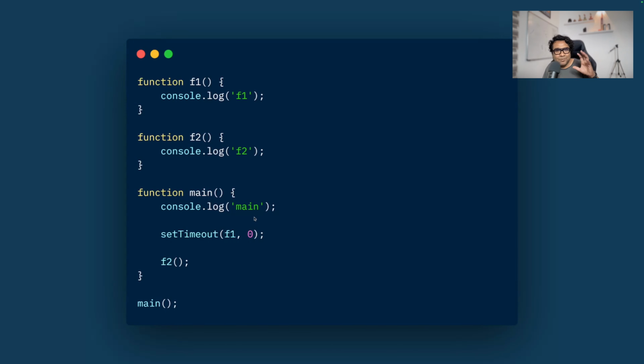Correct? That's a callback function. Which one is a callback function here? Is console.log a callback function? No, this is not a function. Is main having a callback function? No, main is not taking any other function as an argument.